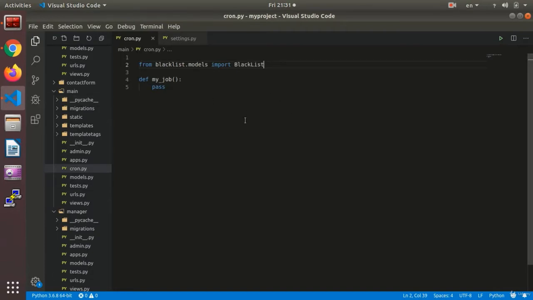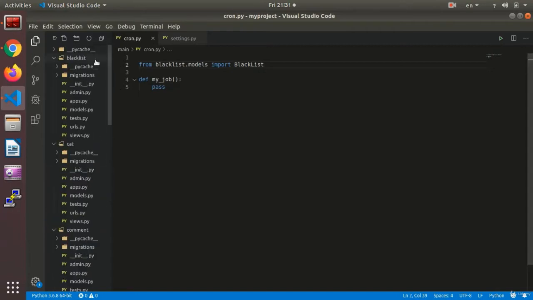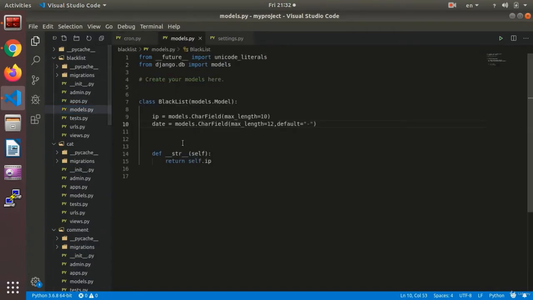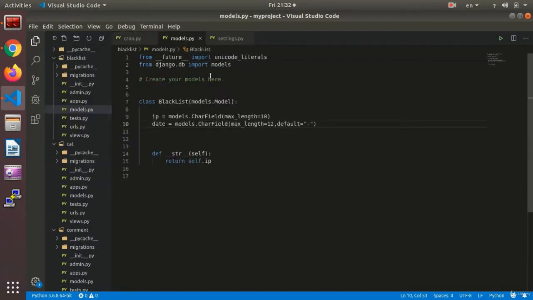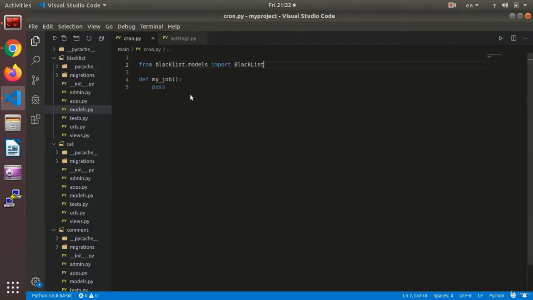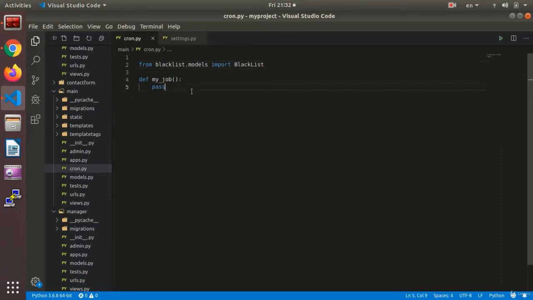If I check the model for the blacklist, as you see, it has a default, so I don't need to give a date to it. Here we can have the date by default. All the functions that we have work all right here. We can import them for date, etc. Here we just need an IP right here in the my job.